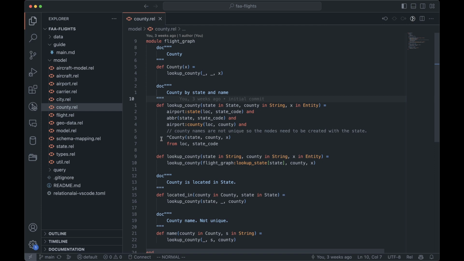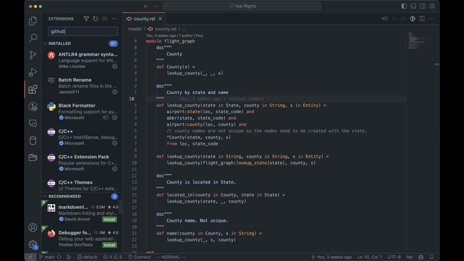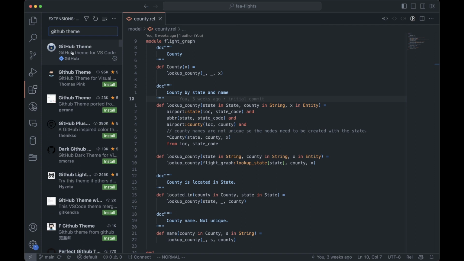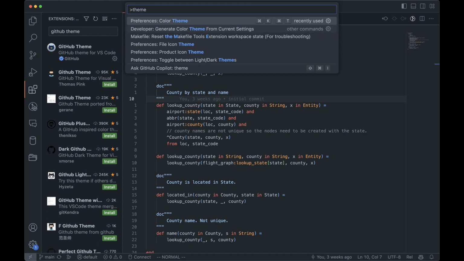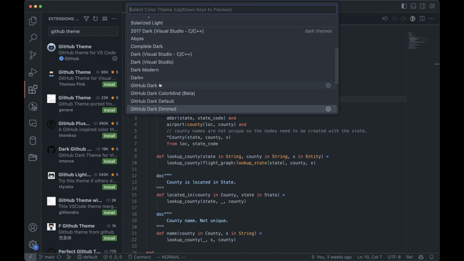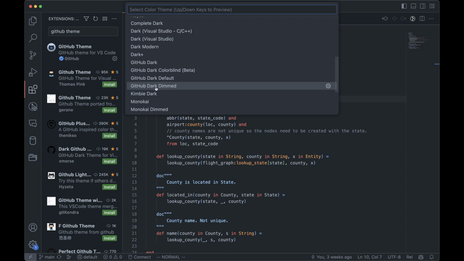And one last tip, I find the color theme that I'm using here to work really nicely with the relational AI colors. If you want to use the same one, you want to go to the extension marketplace and search for one called GitHub theme. And once you install that extension, you can do Command-Shift-P, type theme, you have preferences color theme, and that allows you to pull up various options, and this one is GitHub dark dimmed.